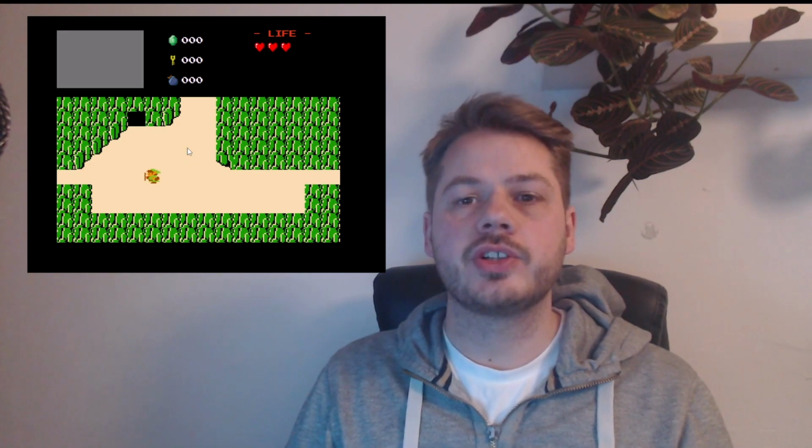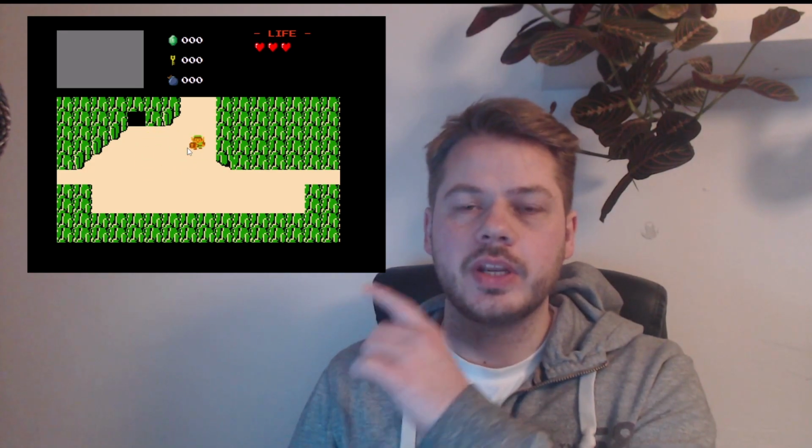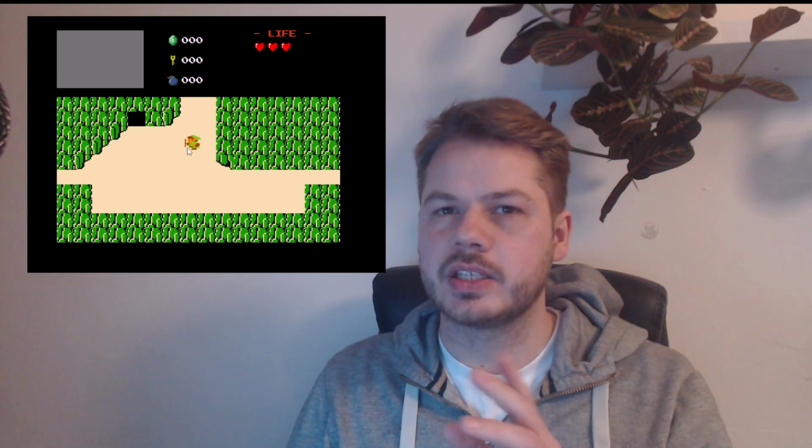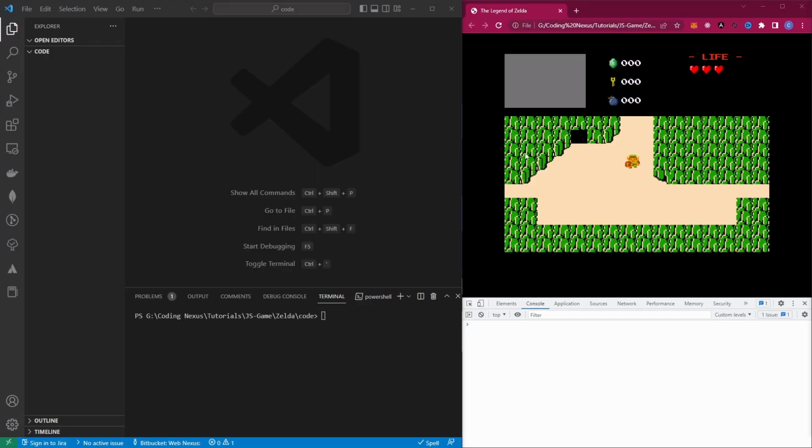In this video, I'm going to show you how you can create this Zelda clone in vanilla JavaScript. So let's get started. By the end of this, we should have a UI that looks like this and also a player map that looks like this. We should also be able to navigate around the player map using our arrow keys and WASD.